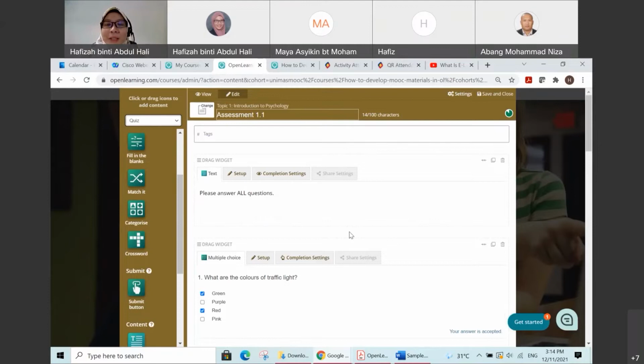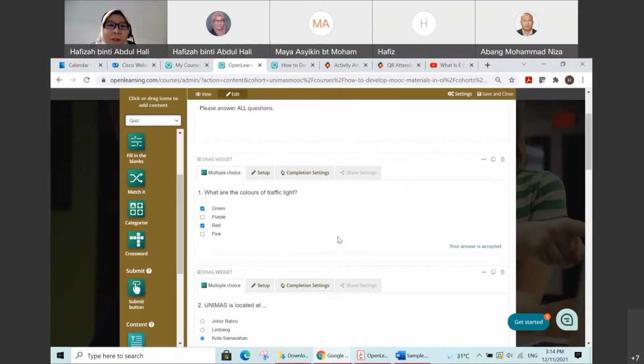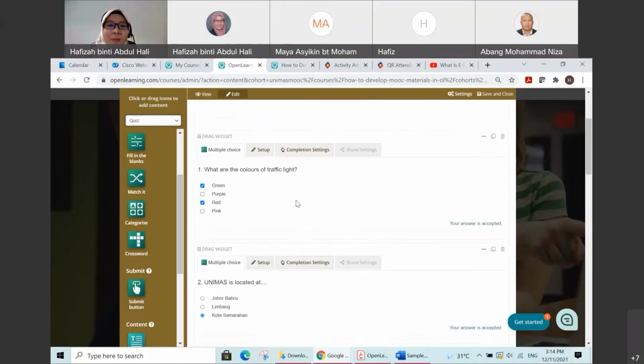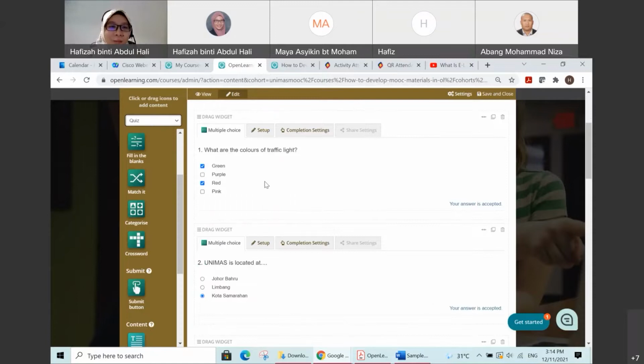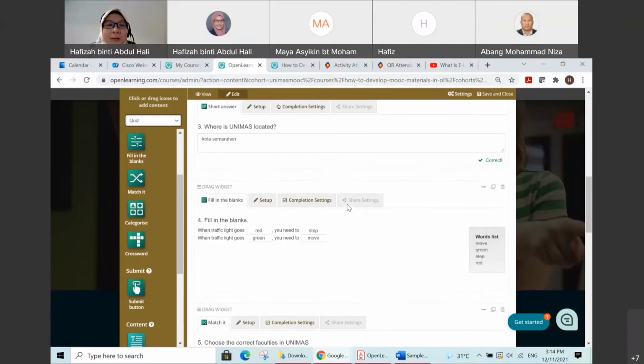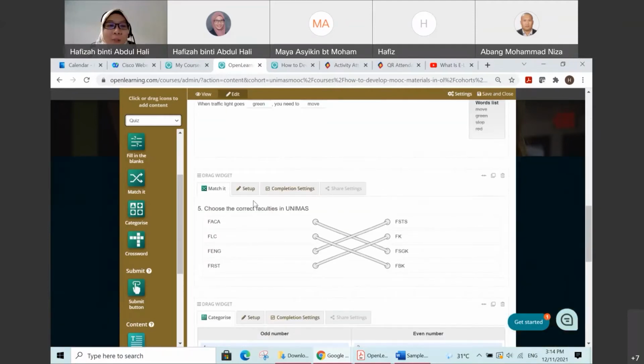So this is my suggestion. Please don't mix all of your assessments in one page, especially if it's the same CLO, it should be fine. But if, for example, the first and second, multiple choice measure CLO1, and then suddenly this match it measures CLO2, it will not measure the correct CLO.